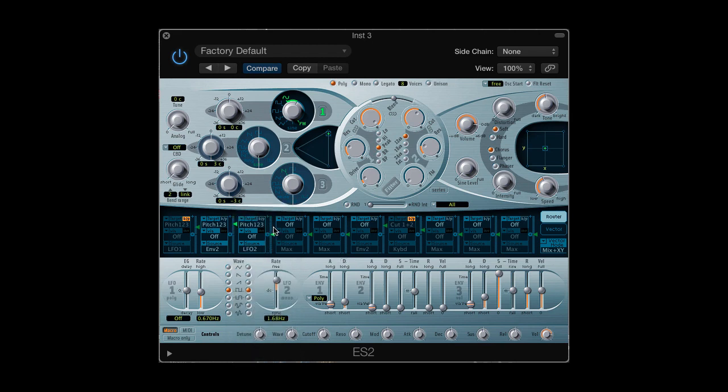I can choose a whole bunch of other options too. So for LFO2, we've got a whole bunch of different options as far as waveform types that we can use to shape the LFO. We have the same set of options here for LFO1.